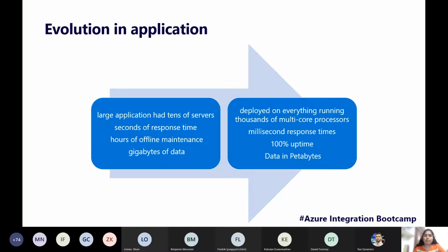Most of us have been spending more than a decade in building applications. A few years back, when I needed to build large applications, I would have to maintain tens of servers, and my end users were fine with waiting for seconds to get the initial response from the application. And hours of offline maintenance was absolutely fine considering the gigabytes of data it was dealing with. But observe the applications that we are dealing with today.